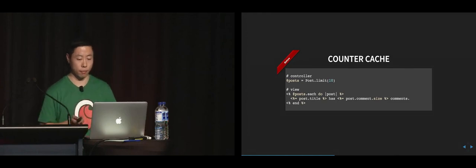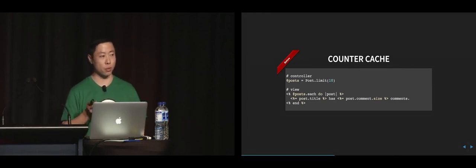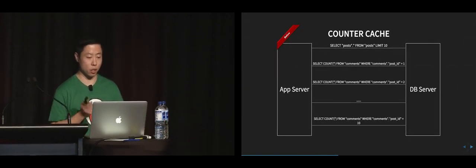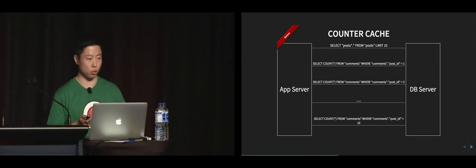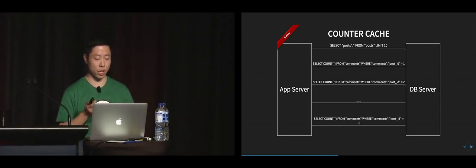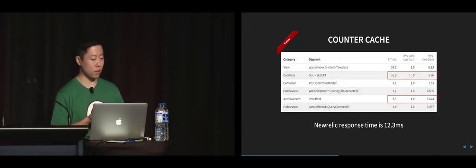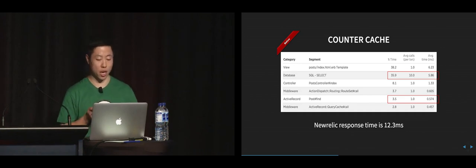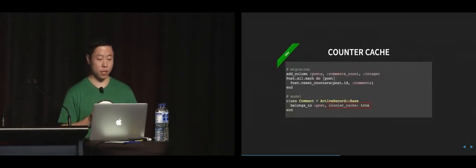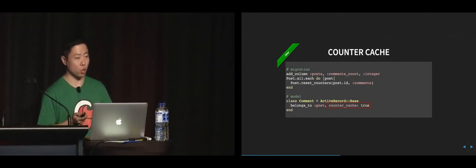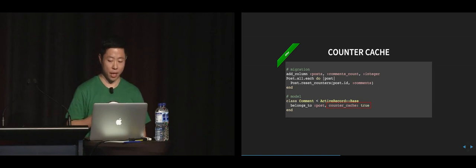Second, counter cache. For example, here I load 10 posts. For each post I will display the comment size. And the same, it loads 10 posts, and for each post it will send an additional count SQL query to calculate the size of the comments. And then on New Relic, you will see the SQL select is called 10 times and takes 5.86 milliseconds.